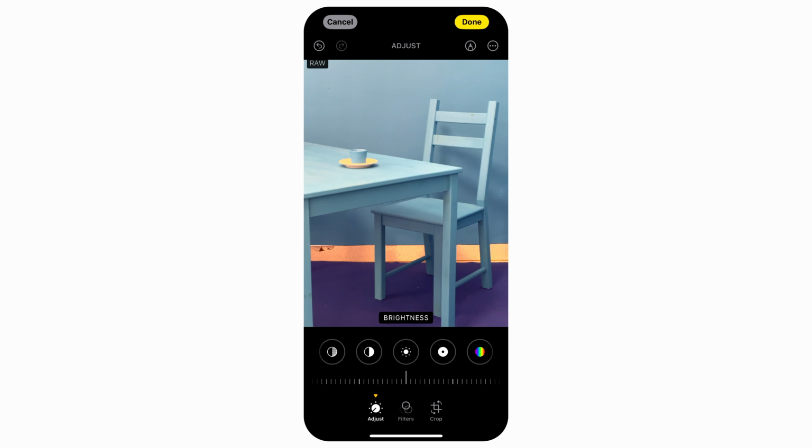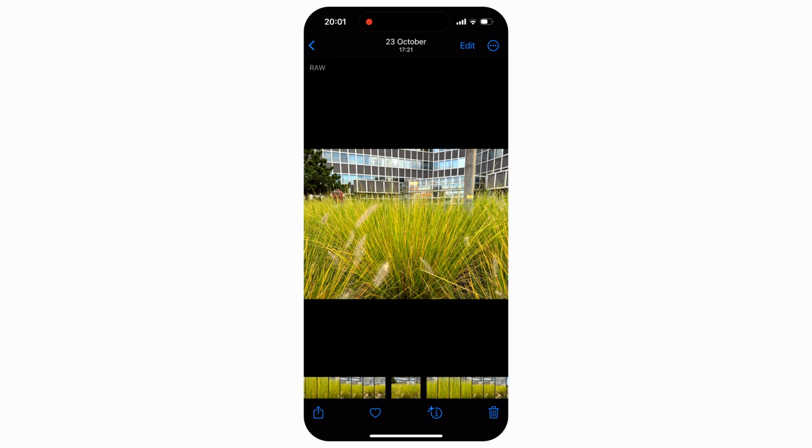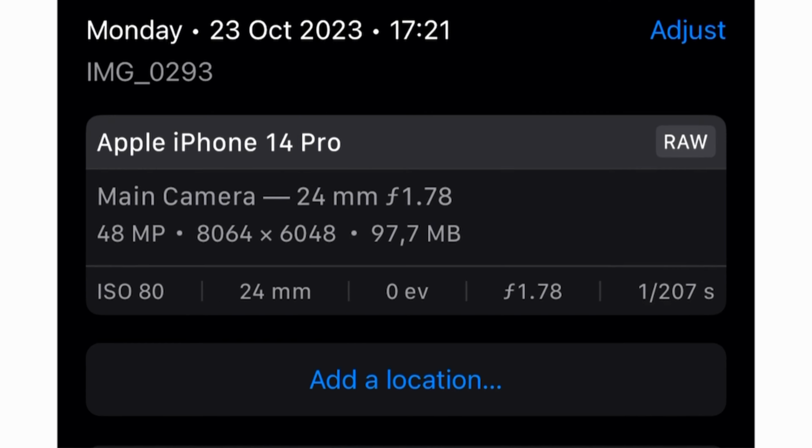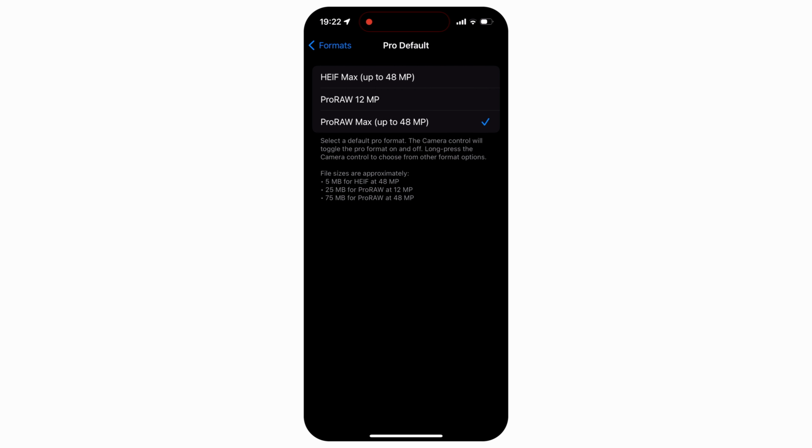RAW format allows you to more advanced editing of your photos, gives you way more flexibility when adjusting the color, exposure or white balance. You have to remember that picture size taken in this format can take up to 90 megabytes. Personally, I'm using the regular ProRAW option because I want to have the best possible image quality.